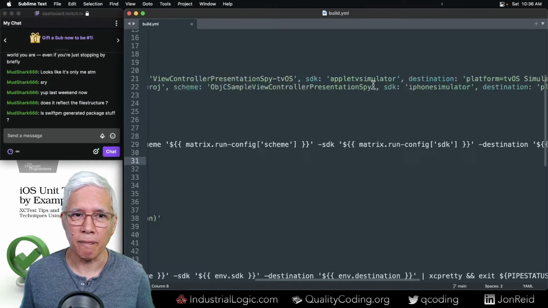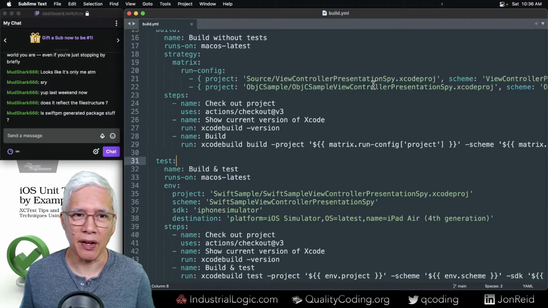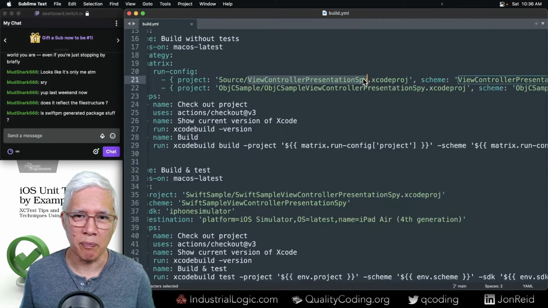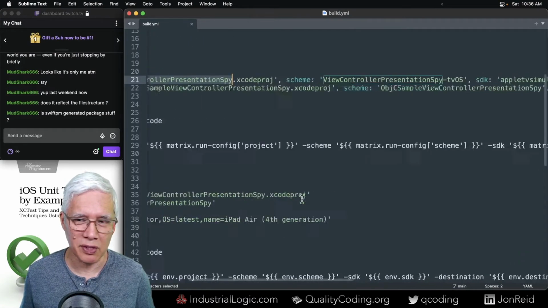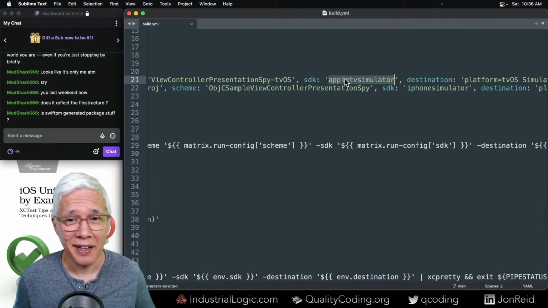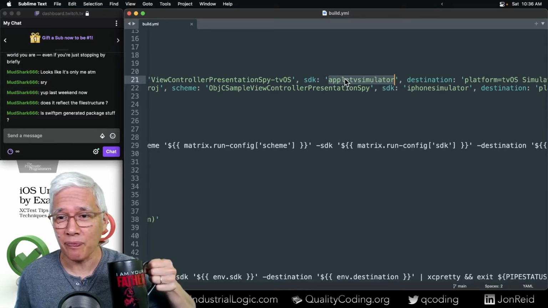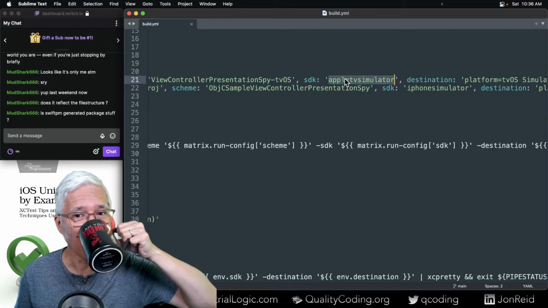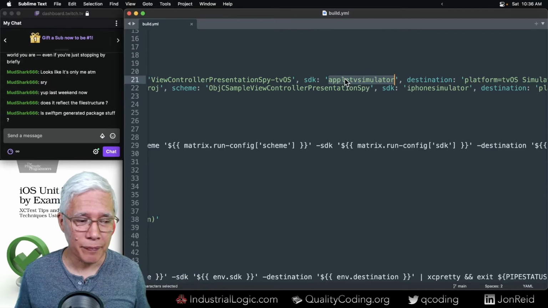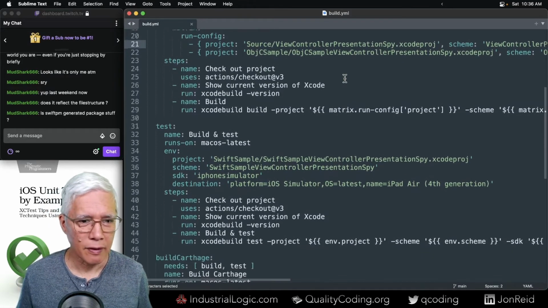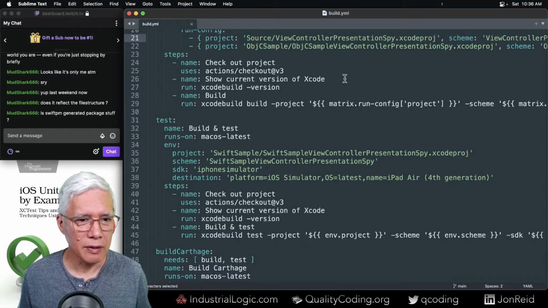Oh, interesting. That's why I have this. I was like, why am I building this first when it's testing? It's because this is for Apple TV. I forgot that this framework is good for Apple TV code, which I've never written. All right.